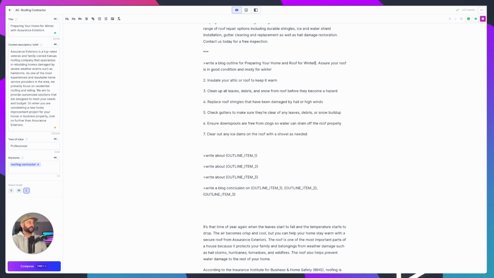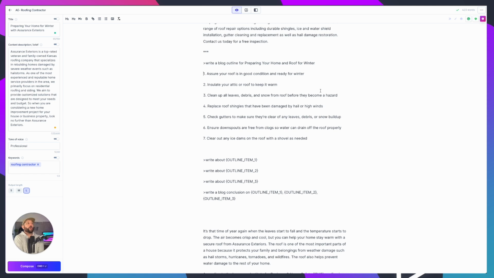Okay, now look at this. That's exactly what helped. 1, assure your roof is in good condition and ready for winter. 2, insulate your attic or roofing to keep it warm. Clean up all leaves, debris, and snow from the roof before they become a hazard. Good. Replace roof shingles that have been damaged by hail or high winds. Perfect. Check your gutters, ensure downspouts. Clear out ice dams on the roof with a shovel as needed. Okay, now I've got 7 great things to write about.